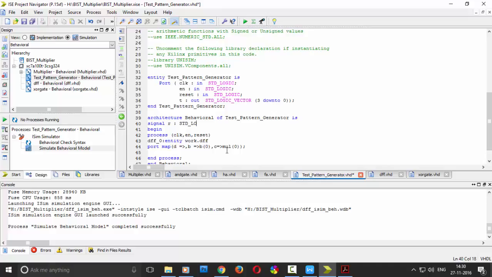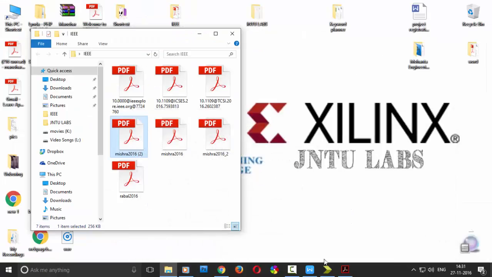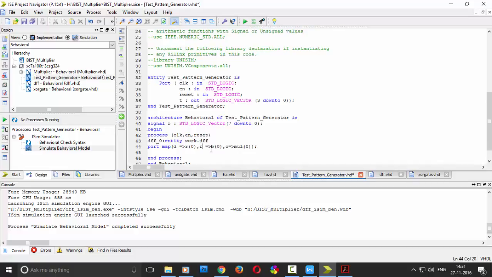I have taken 7 down to 0, nothing but 8 wires. By seeing that diagram, I am trying to connect it. First of all, the value of R of 0 I have taken and given to the D flip flop, then I have given clock to clock, reset to reset, and the output is nothing but my T of 1. Next I am copying this.